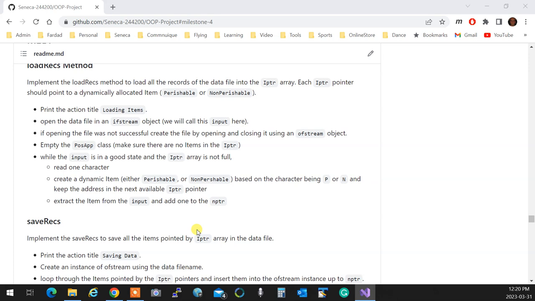Anyways, if the file doesn't exist, it means this is the first time POS is being called. It needs to create the data file. To do that, if it fails, you just reopen it with an ofstream and close it immediately. That creates an empty file, and you get out. So your whole entire thing is empty, and there is nothing in the POS system. But if it is opened successfully, it means you have to load the items one by one.